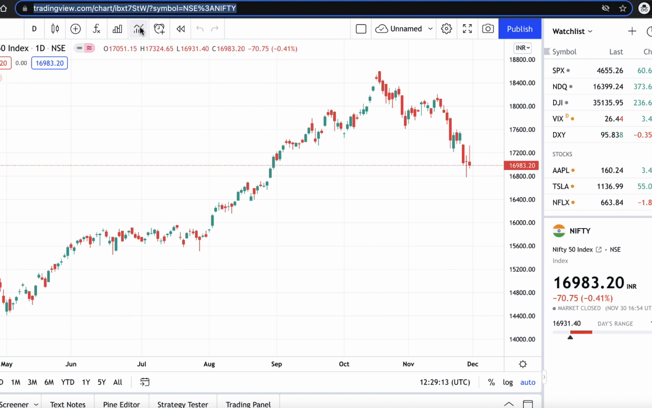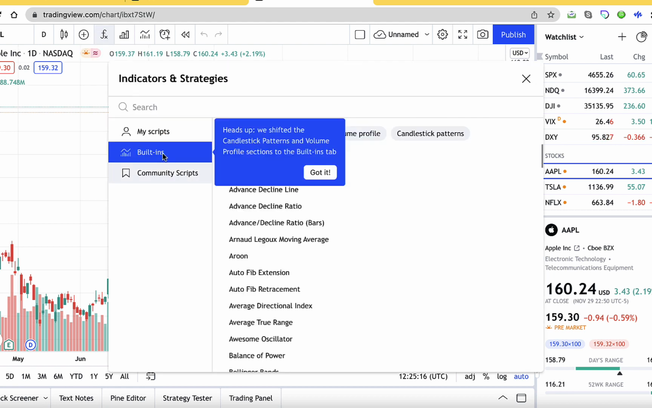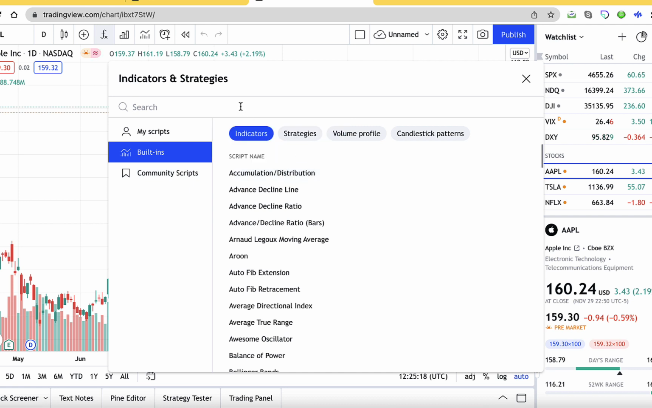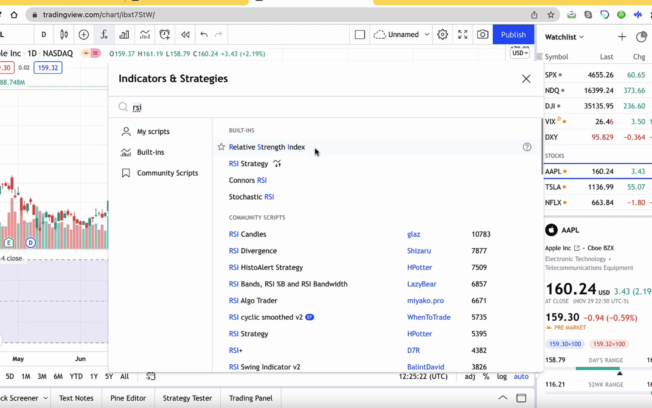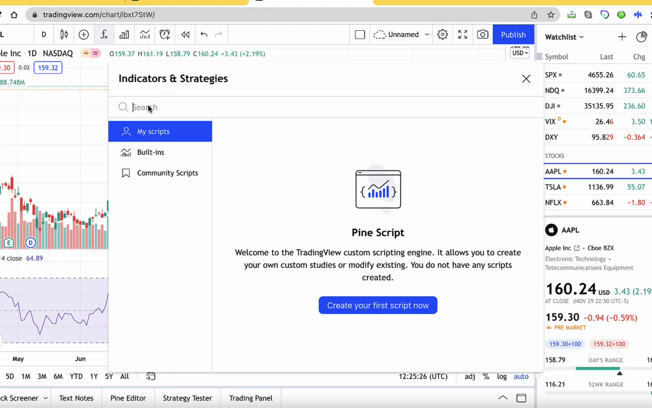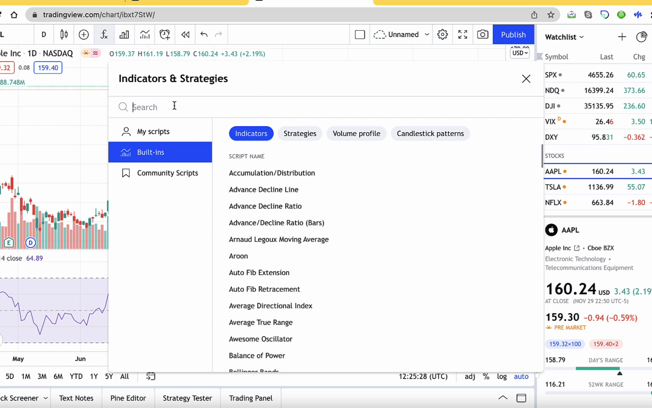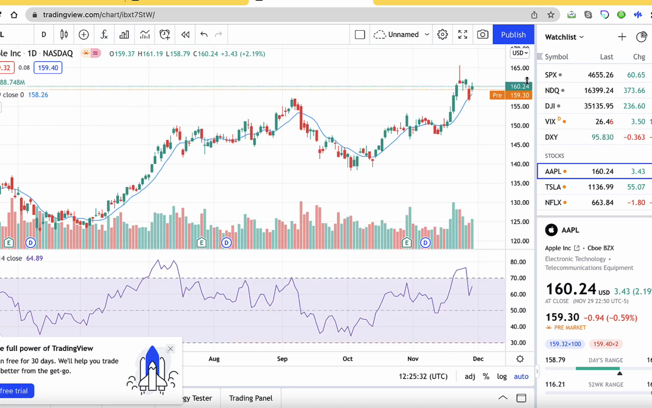You'll be able to click and see the replay, and this is a free chart, and you can even add other indicators here. Let's say we want to add RSI. You just click here and type in RSI, relative strength index. You can add this, and if you want to add a moving average to the price, you can even do that. Just go here, type moving average, select this, and that's how you'll be able to add it.